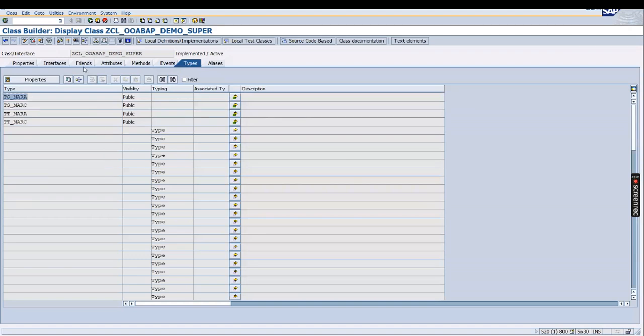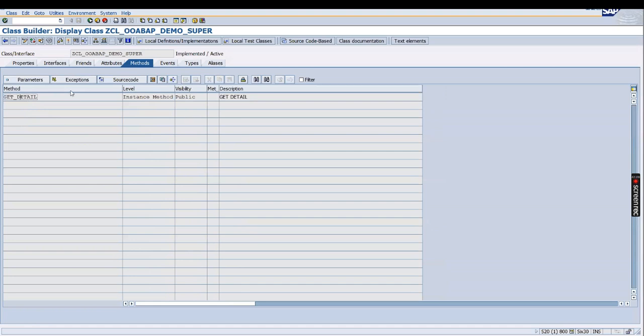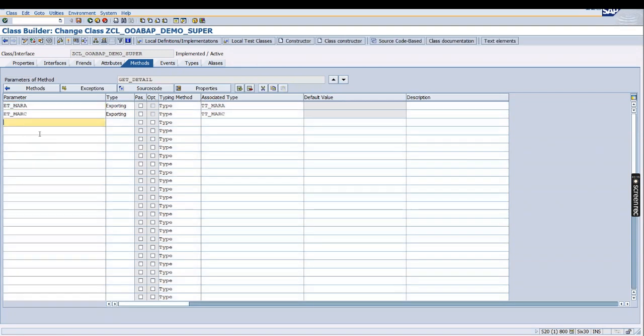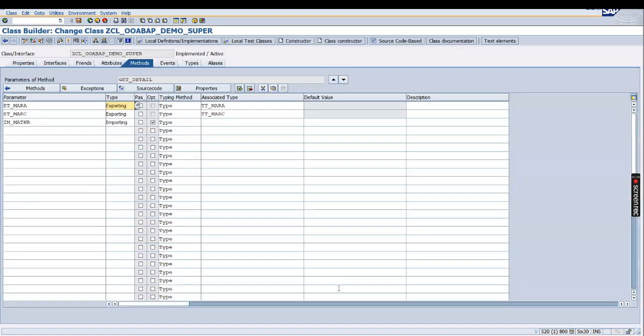So for example, what I'm trying to tell you, go to the super class, go to the methods, and come here and go to these parameters, go into the change mode, and here let's suppose you have some importing parameter. So I_Matner, let's suppose you have one importing parameter. So for the importing parameter, here you will have the option to mark it optional. Only for exporting it is disabled. So that will not disturb you, right? You can see that here it's not disturbing me.